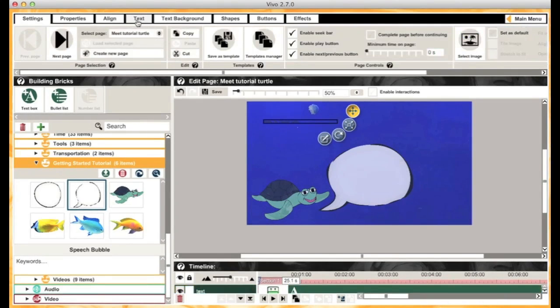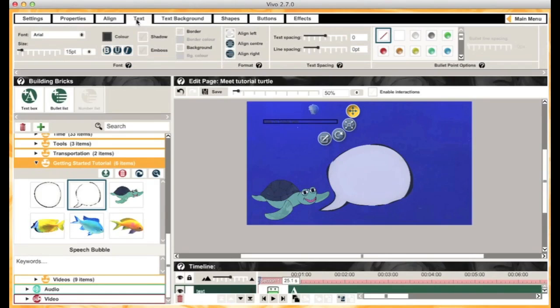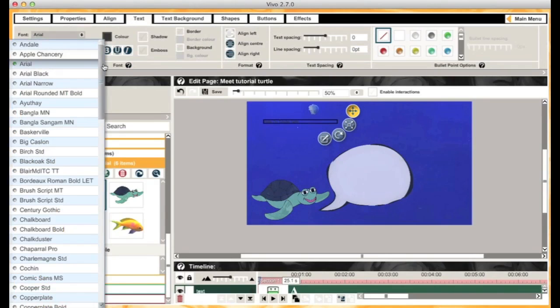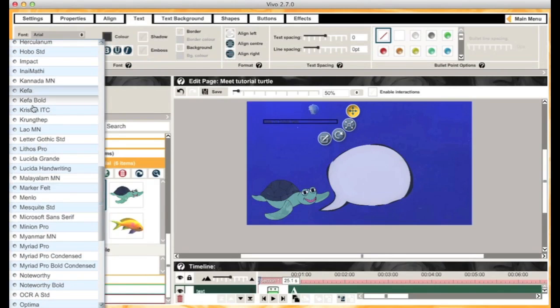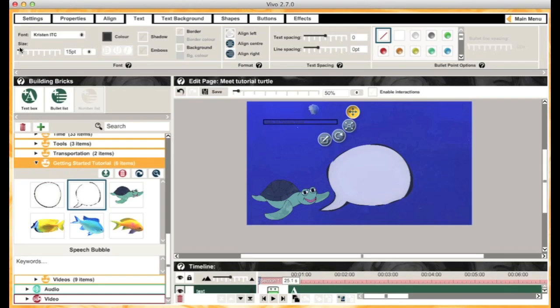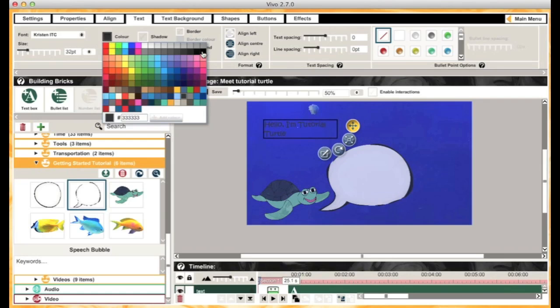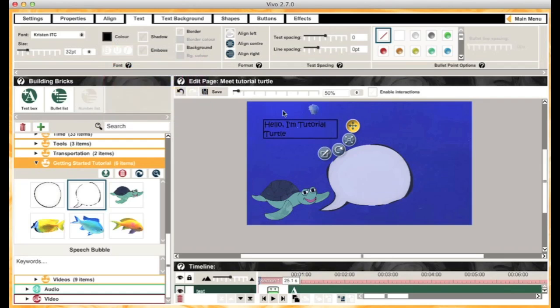Then if you hop up to the text tab, this is where you can select your font. You can adjust the text size. You might want to change the colour. And then you've got a couple of other effects that you can see there too if you need them. To finish up, I'm just going to align the text to the centre of the text box.